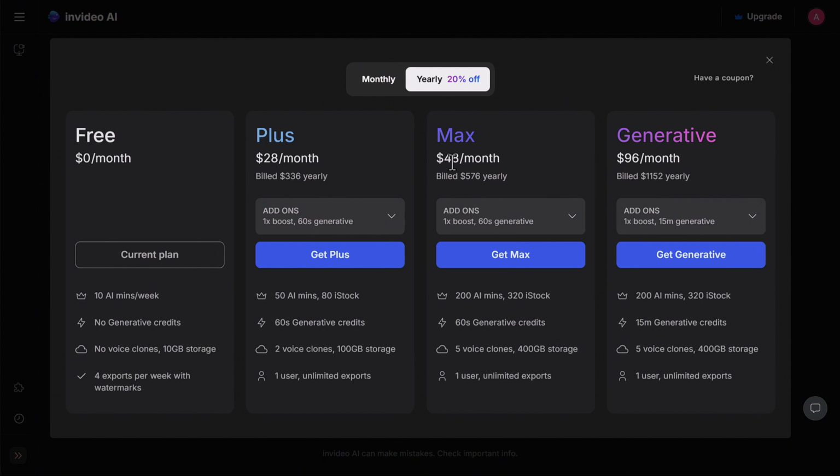For $48 per month billed annually, the Max plan increases storage and other limits but still caps generative credits. The most comprehensive option is the generative plan, priced at $96 per month when billed annually, offering 900 generative credits. Enough for frequent users, though it still is not truly unlimited.